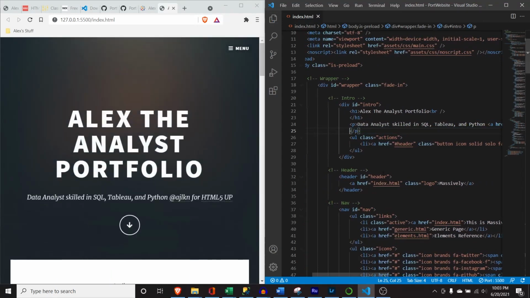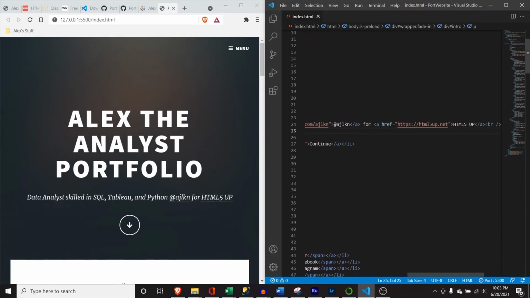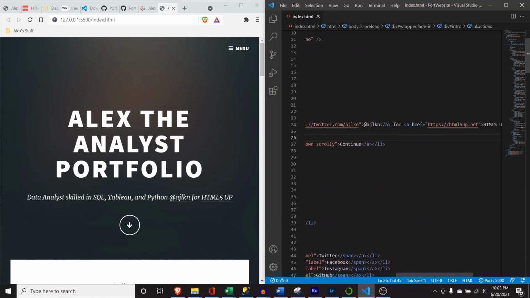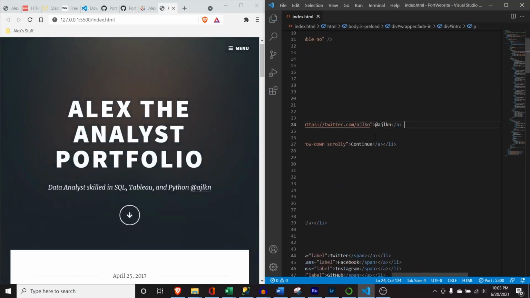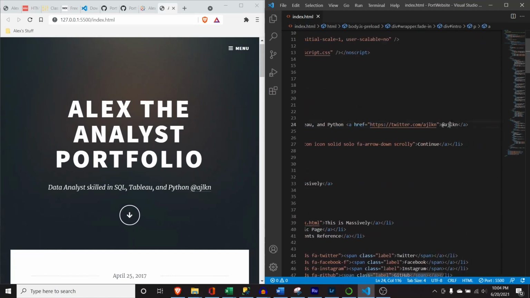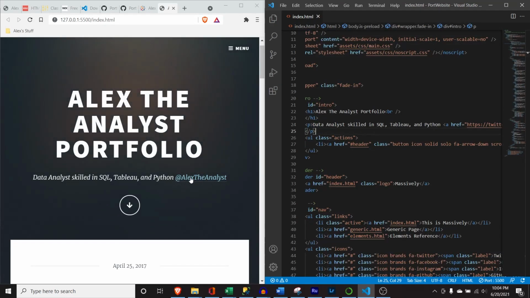Actually, let me see where that was. Here it is. We don't need that. Actually, we don't need anything from here over. Let's see what that looks like. And again, you can use any website right here that you want, and you can customize what it looks like. So I'm going to say Alex the Analyst, and then whatever URL you want to include in there, that's what you need to put. So now if I hit Control S, it says Alex the Analyst.